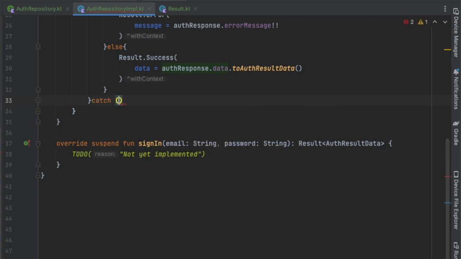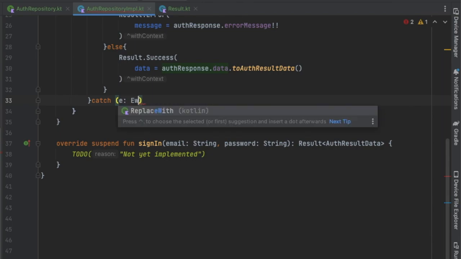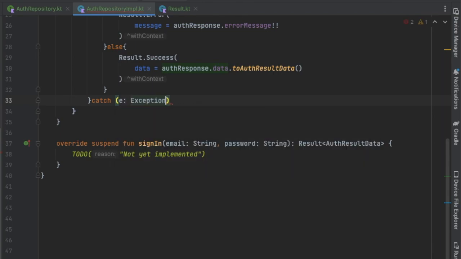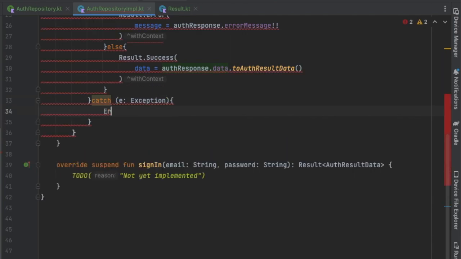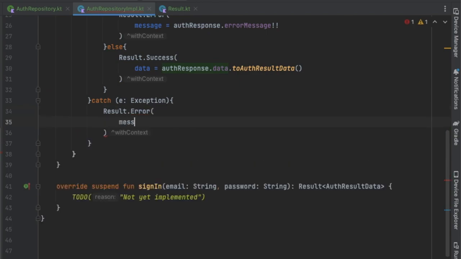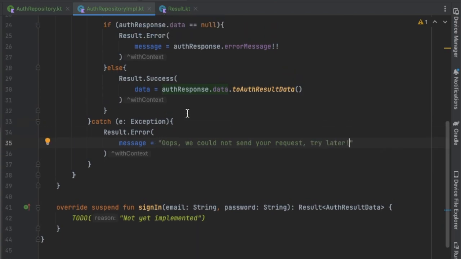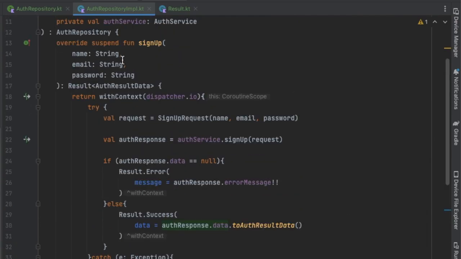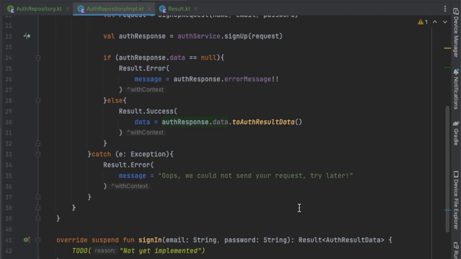Now, if there was an error, let's have the catch block here. Feel free here to provide custom error handling, but me, I'm going to catch whatever exception is thrown. So I will have exception from Kotlin, like so. And in case of an error, I'm going to return error result. And here the message, I will say, oops, we could not send your request. Try later, like so. Great, so I think this signup method is done.